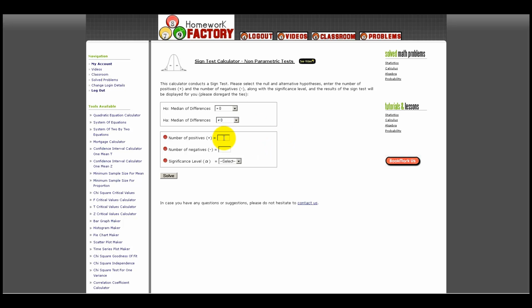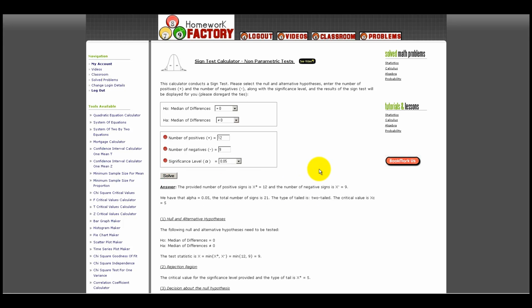But for the sake of the example, let's say we provided this data: 12 positives and 9 negatives. And then, as is the case for all significance tests, you have to define a significance level. The typical value is 0.05. And so as you can see, we just needed to select this, and just enter 3 numbers here. And what do you do now? Just do the magic. Just click solve.